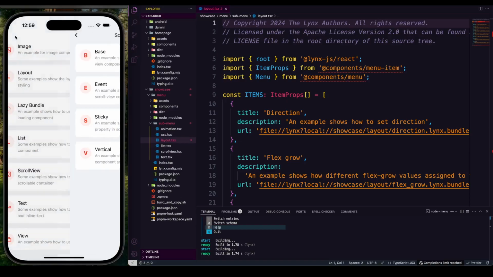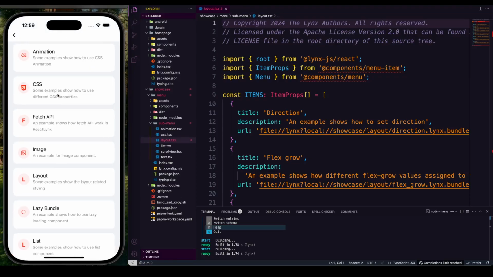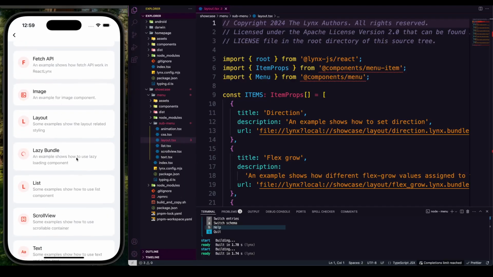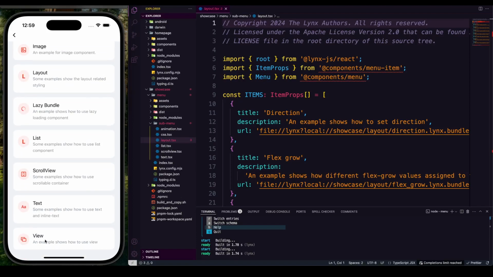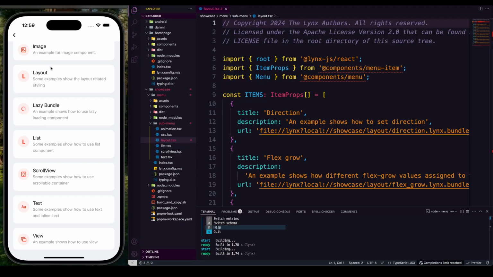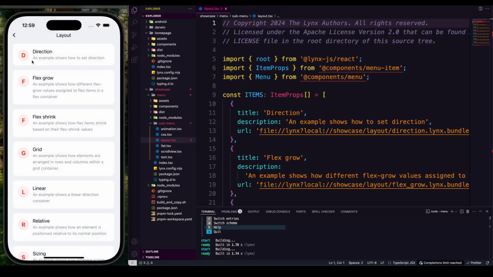Now what we're gonna do is explore each and every single segment from this showcase, from this endpoint, from the text input to animation, CSS, fetch API, image, layout, lazy bundle, list, scroll view, or view. We're gonna scroll through each and everything, and understand each and every single segment the way it's explained here. We're gonna master those Lynx properties within one or two weeks.